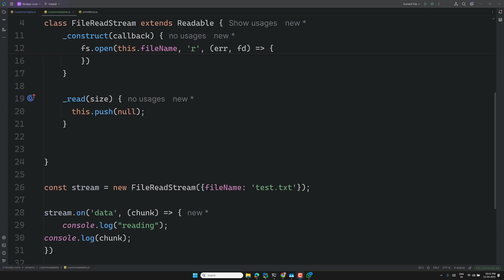So now we are trying to implement the read method, right? As I already told you, the read of size method is the heart of any custom readable stream class. It tells the stream how to get the data. So let's try to implement this one.